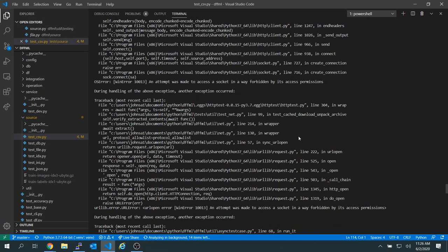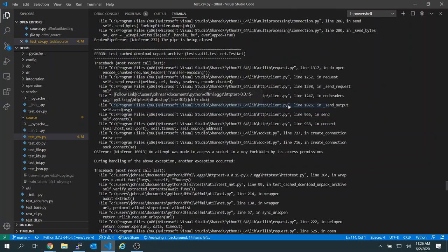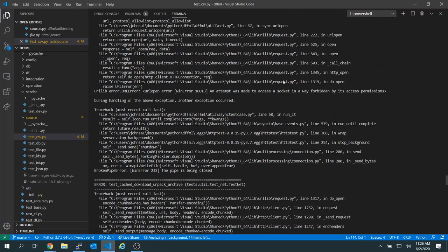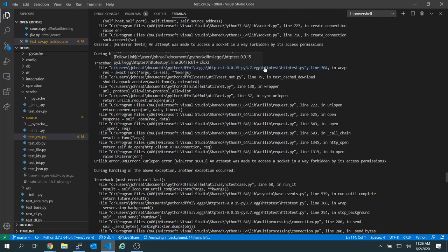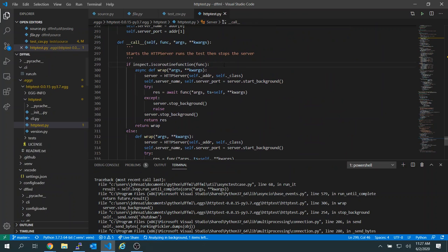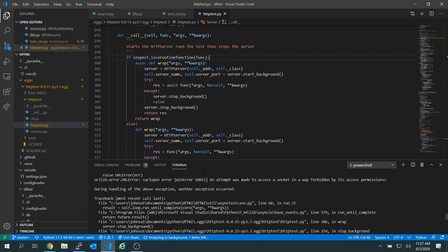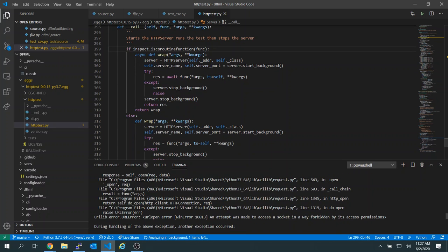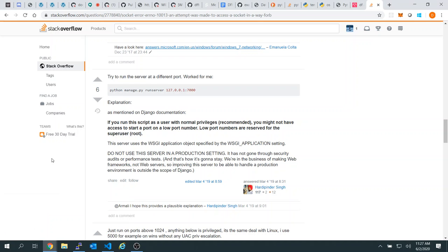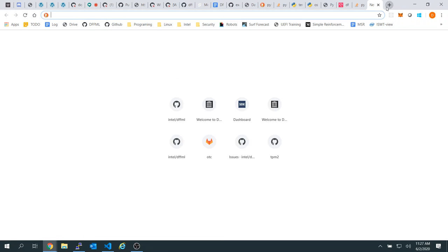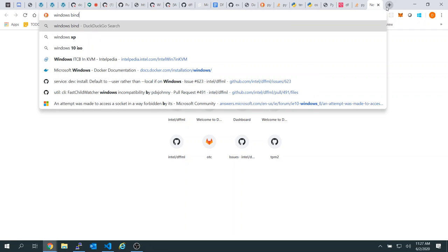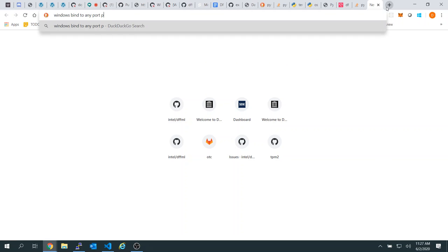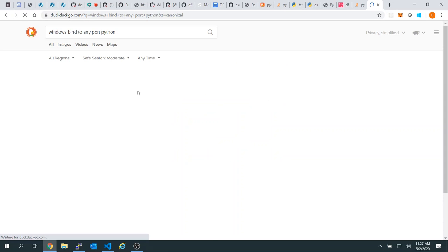Yeah, probably. Okay, so it looks like it's actually coming from... Okay, so I obviously wrote this HTTP test module that's basically a copy of the way that Golang does stuff. Okay, but let's see what happens. It could be because we're trying to bind to port 0 on Windows, and that may not be a Windows thing. So Windows bind to any port Python.